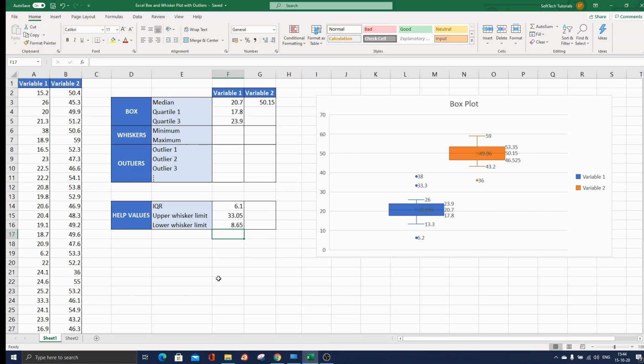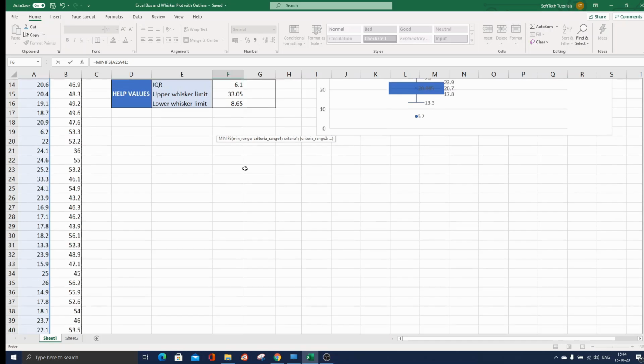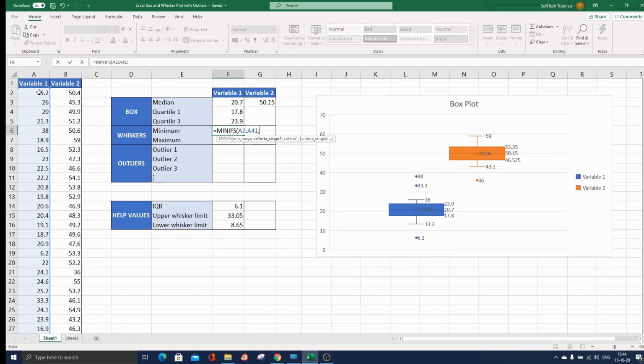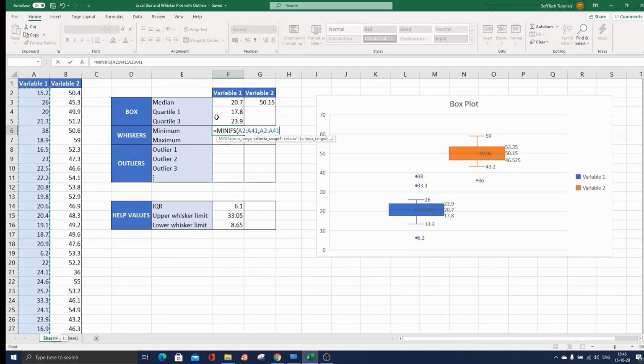To compute the whisker values now, it suffices to find the minimum and maximum values within the upper and lower whisker limits. You do this by using the minifs and maxifs functions. For these functions, you first enter the range of which you would like to take the minimum or maximum. Then you enter the range on which you would like to set a certain criterion. As a third element, you can enter the required criterion. Here both ranges are the same. They are just all observations for the variable.